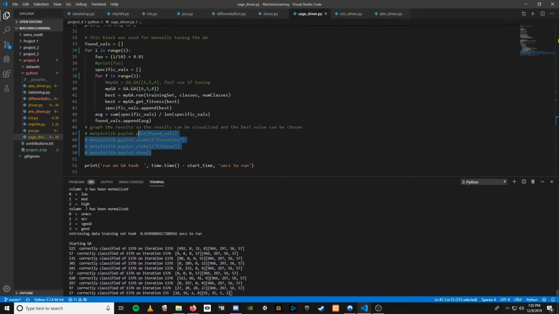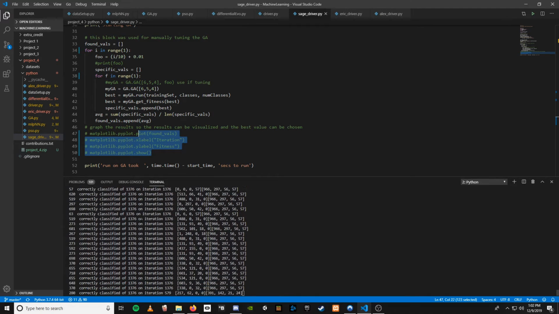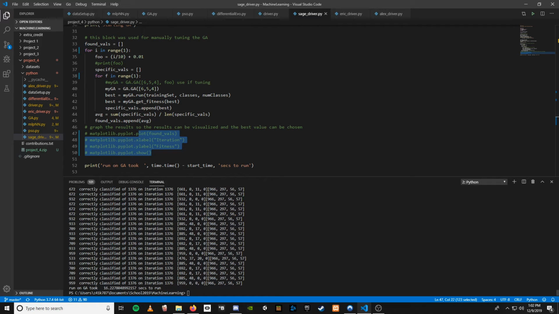You're going to see every single individual in the population has to check their fitness. So every time the MLP runs, it's going through here. You'll see as we go on that this number correctly classified on the left here goes up towards the end. And from that and the number of iterations, you can calculate your accuracy.